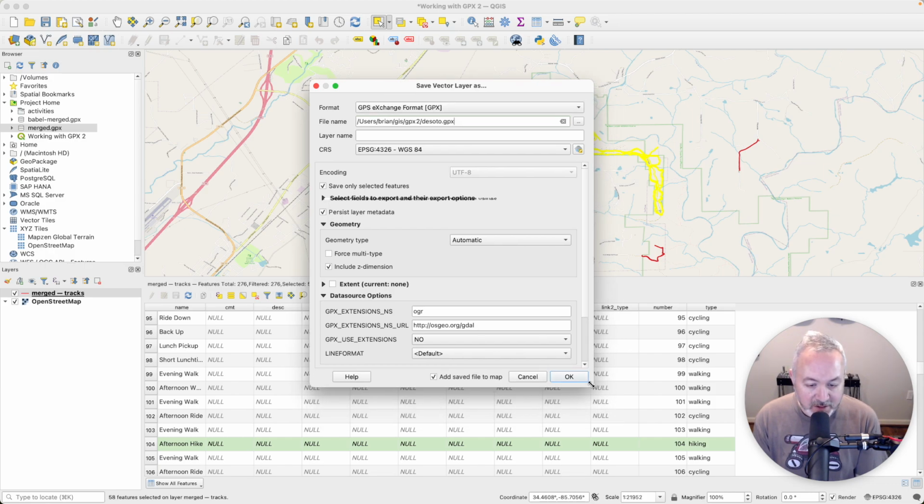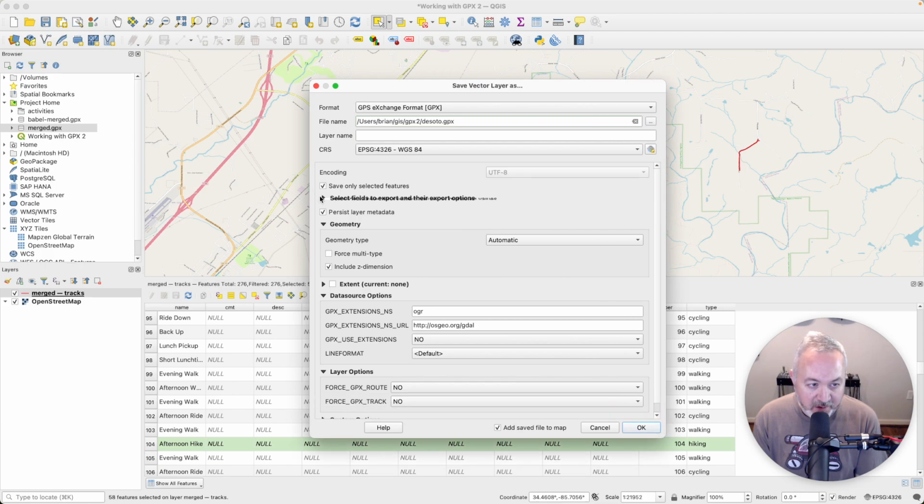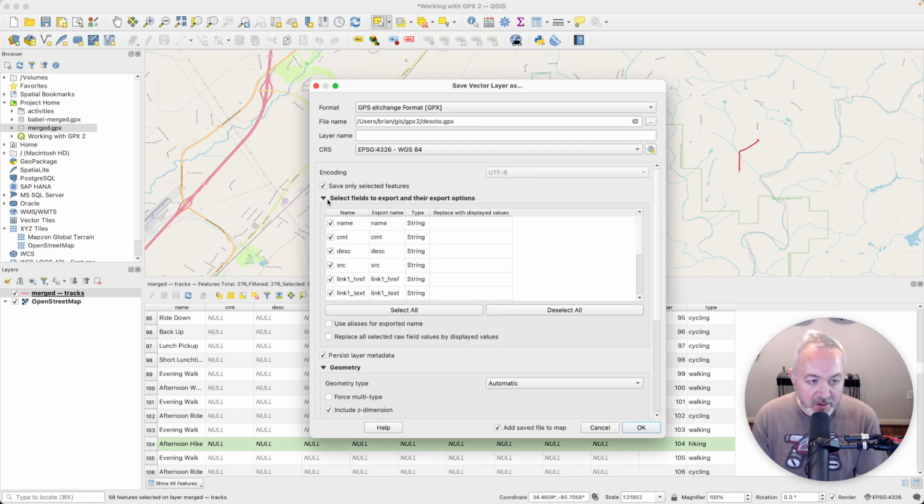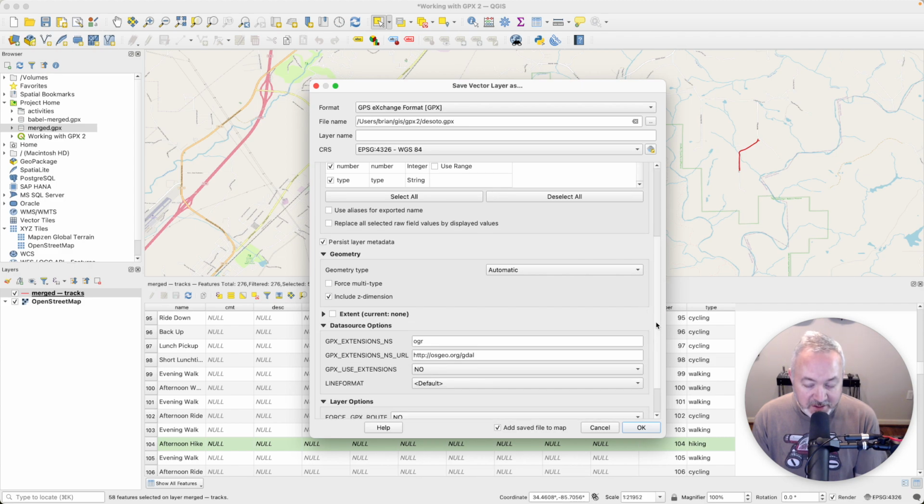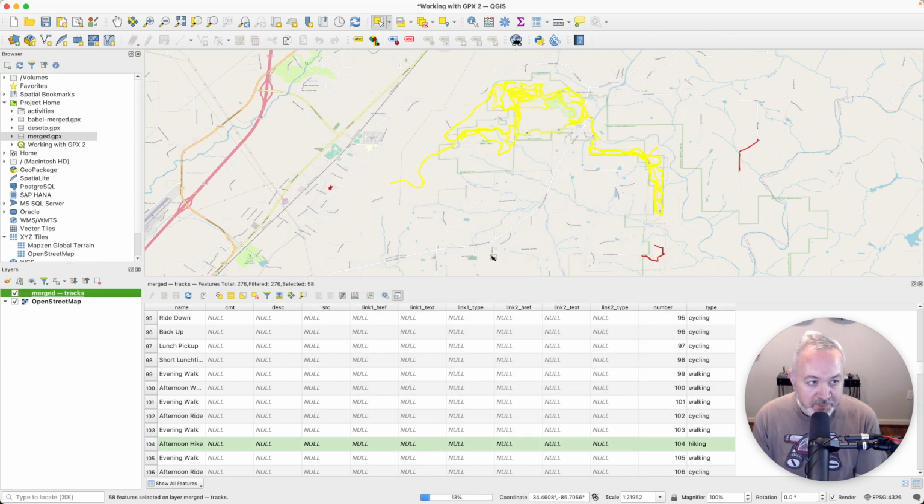I'm not entirely sure what this visual bug is. Open up the select fields, make sure those are all checked. You can hit select all if not. And everything else you can leave as is and click OK. That will then get added to your project home because we saved it there.